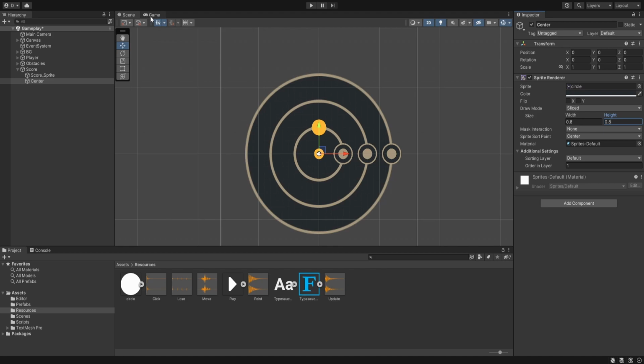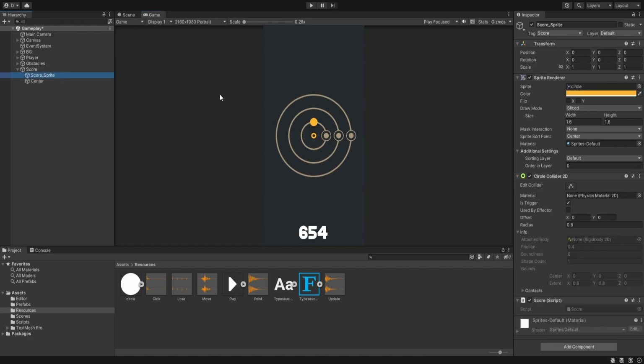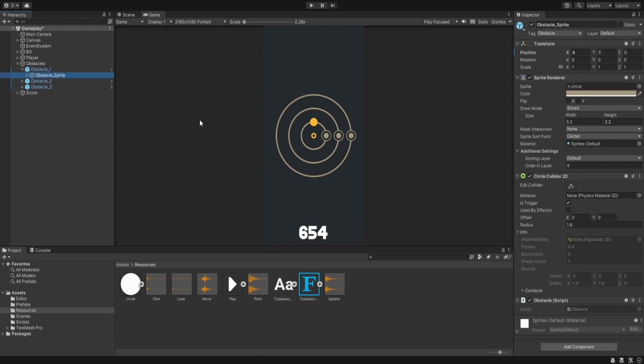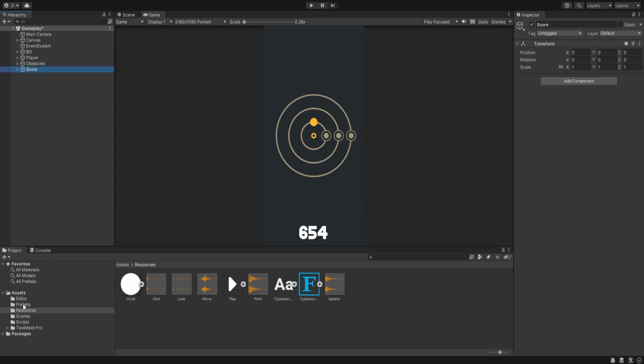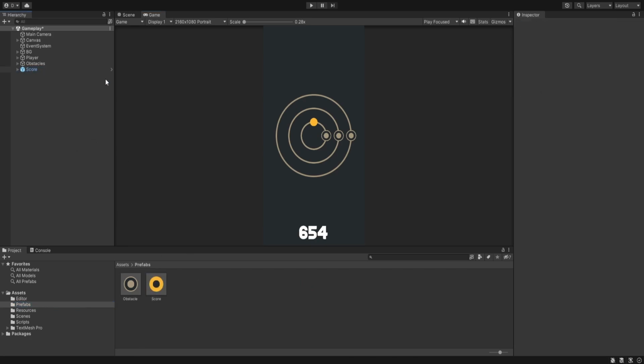So as you can see, this disk is going to be our score, and this is our player, and these are our obstacles, and nothing else is going to be needed. This needs to have a tag of score, and our obstacles are going to have the tag of obstacle, and that should be it for our score, and we'll save it as a prefab and delete from the scene.